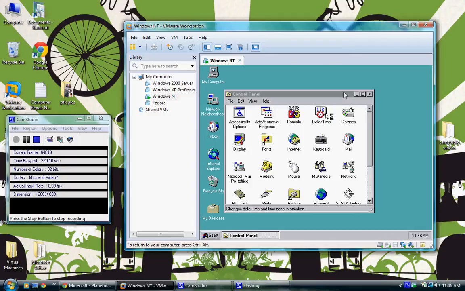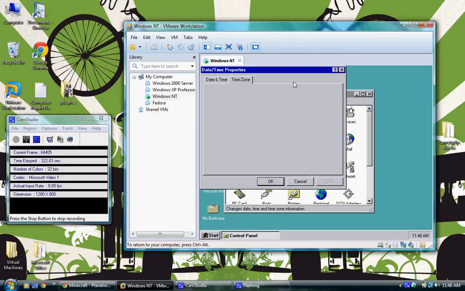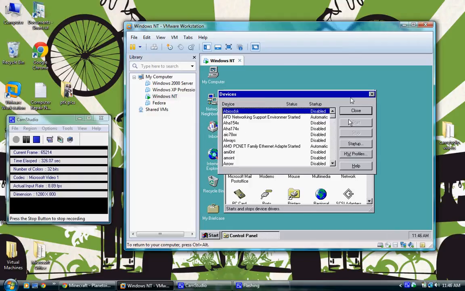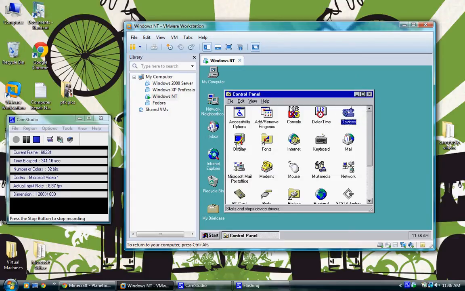You can change the date and time in here. We've done that. Time zone, Tijuana, of course. There's devices. It shows all the devices that we have. This shows parallels. It shows all the ports, and you can disable them or you can turn them on if they have drivers. Display.